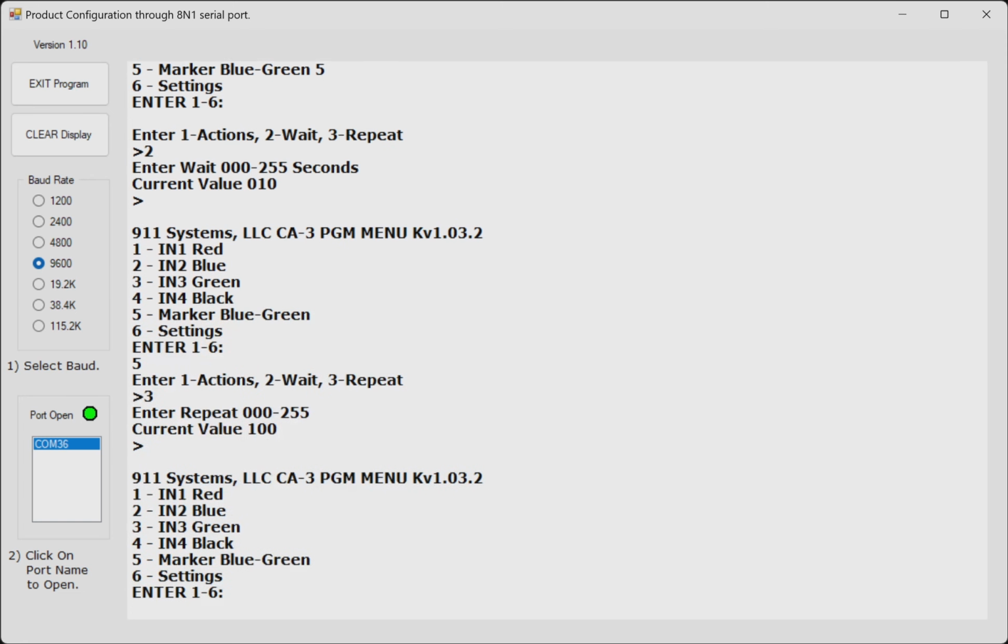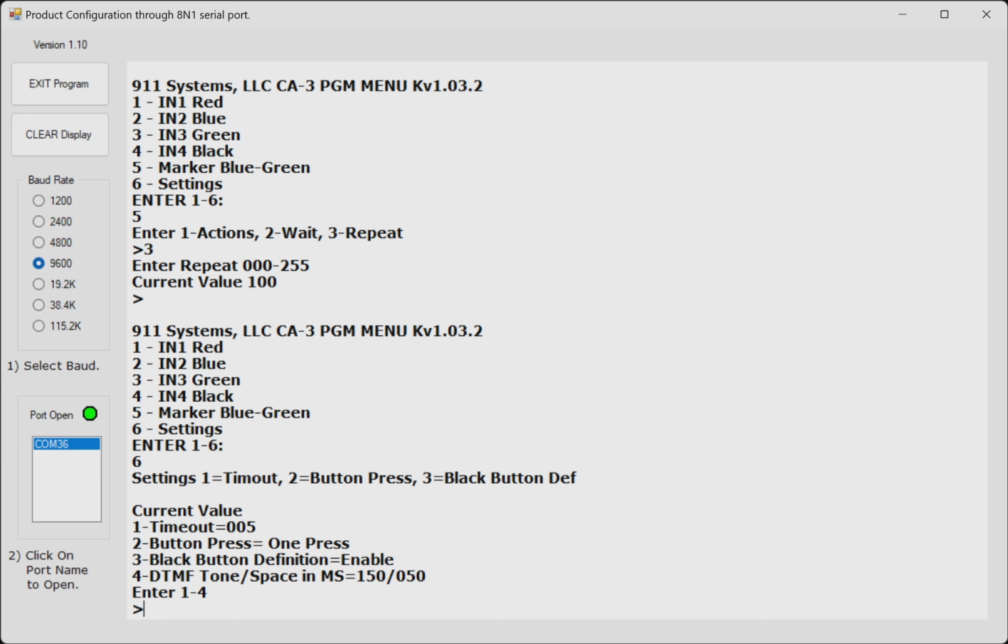Let me go back here and just go to the settings now. I think the settings are kind of important to talk about. So the timeout timer is... I have a question about the timeout timer, and I'll have to go back to my notes in the software about this, but I'm pretty sure the timeout timer is in minutes. So it's 5 minutes is when it would time out.